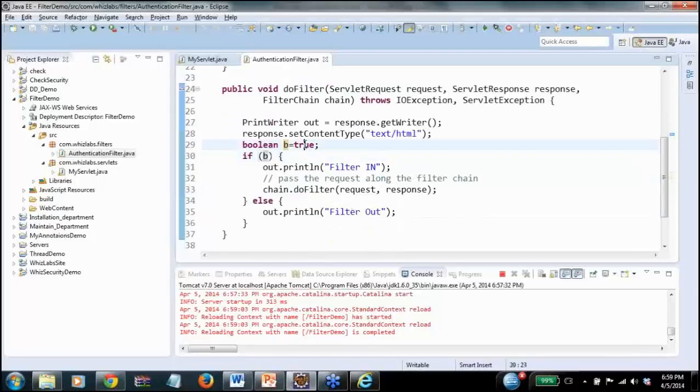So here, you check your condition like username and password, and you check if it comes out to be true, you say that filter in and I'm passing on the request. And if it is false, then you do not have this chain filter over here and it does not allow you to have the output. Let's run this. There won't be any difference as far as the output is concerned.